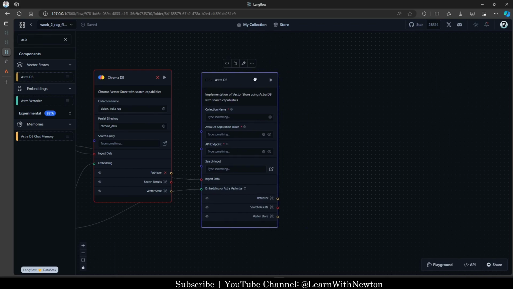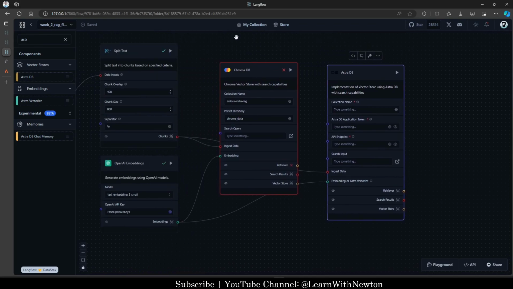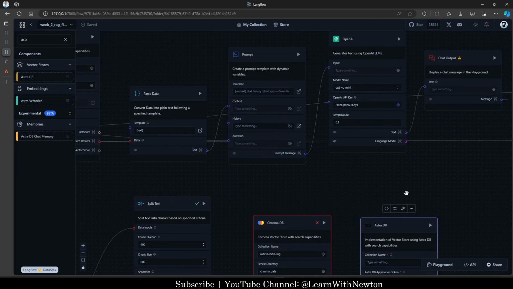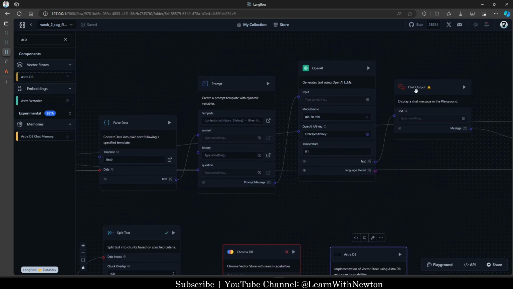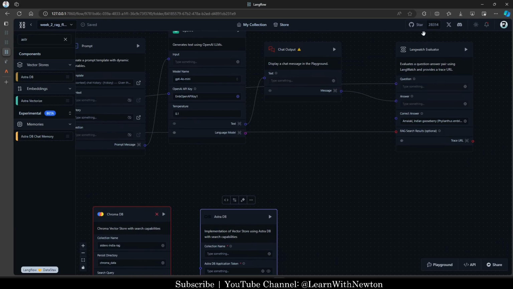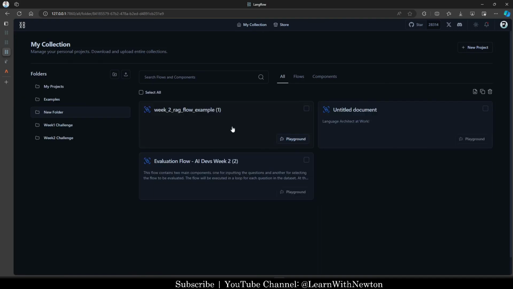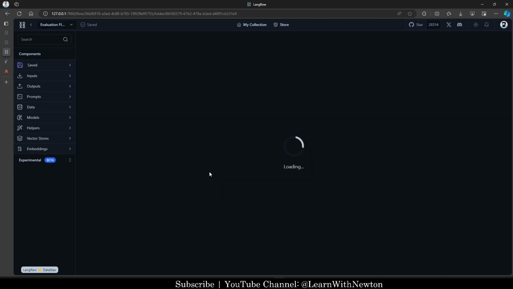Okay, so anything is fine as long as your RAG flow is having one chat input, one chat output, okay, and the language evaluator to submit your RAG output for final submission, right? So that's your RAG flow creation. Then there is also a workflow for evaluation.